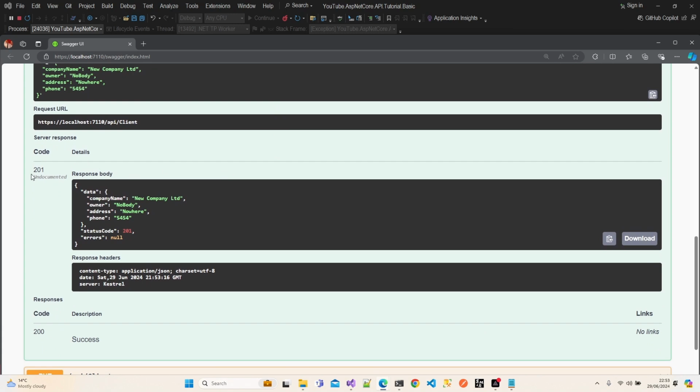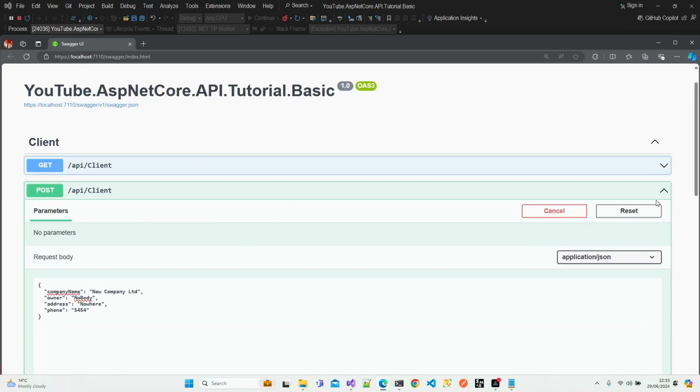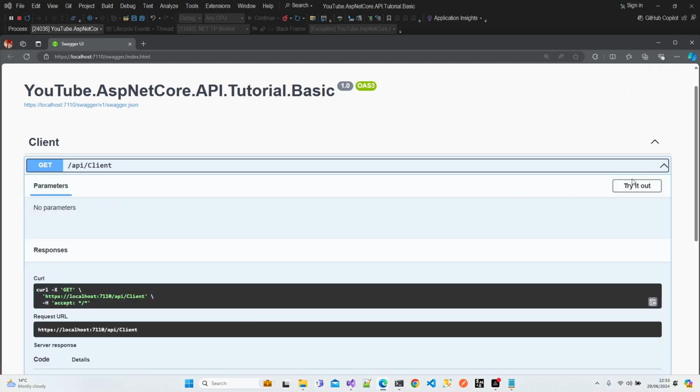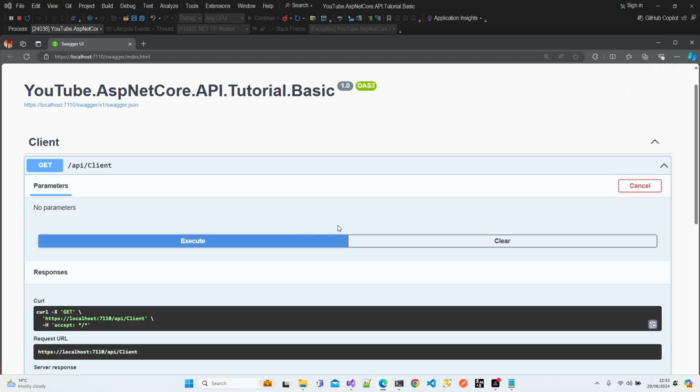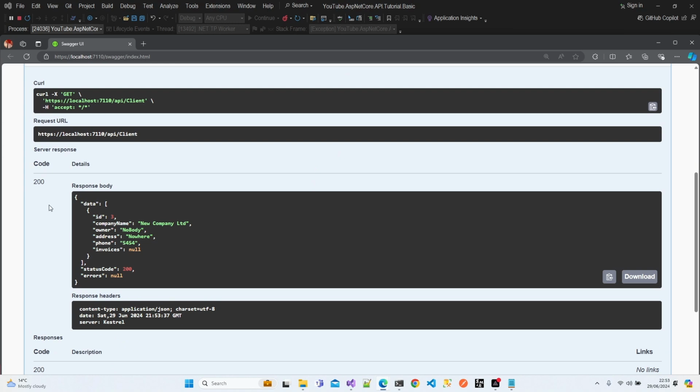The result is 201 and the response body is the data we just saved, guys, and the status code is 201 here as well. We don't have any error messages. Okay, let's have a look at our list. Execute. Here we go. The status code is 200. This is our data and error is null.